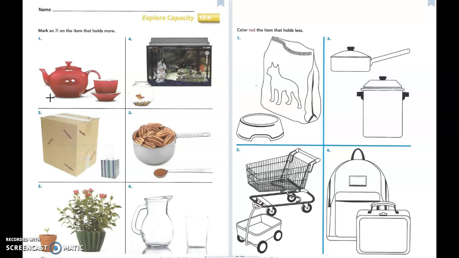So on page 339, what we're going to do is we're going to put an X on the item that holds more. So for number 1, I have a teapot and a mug. Well, which one holds more? The one that has greater capacity is the teapot.